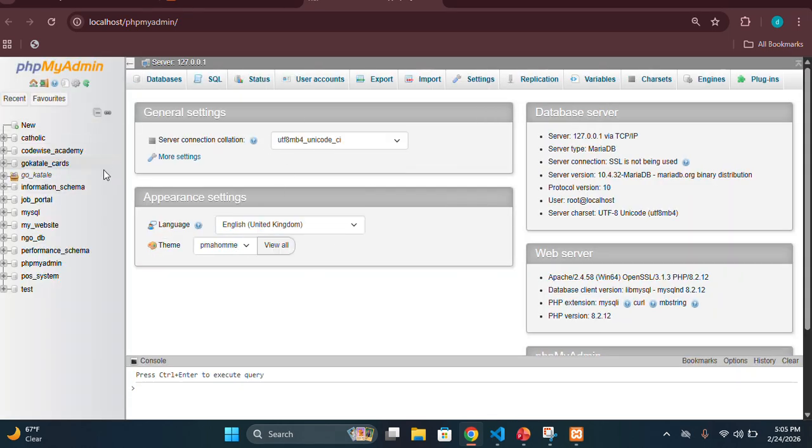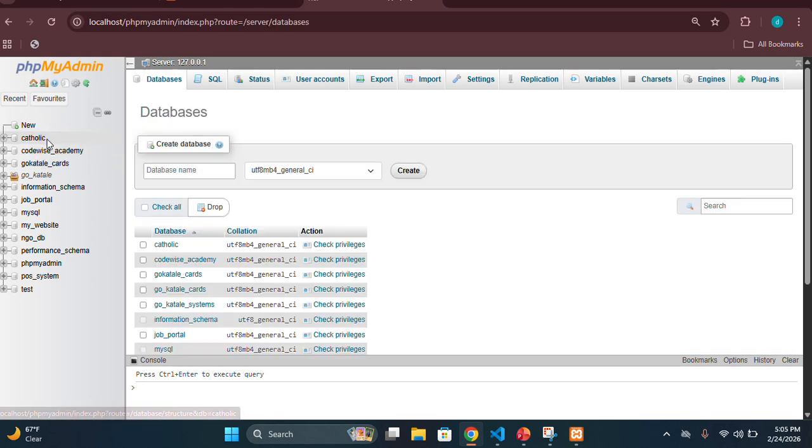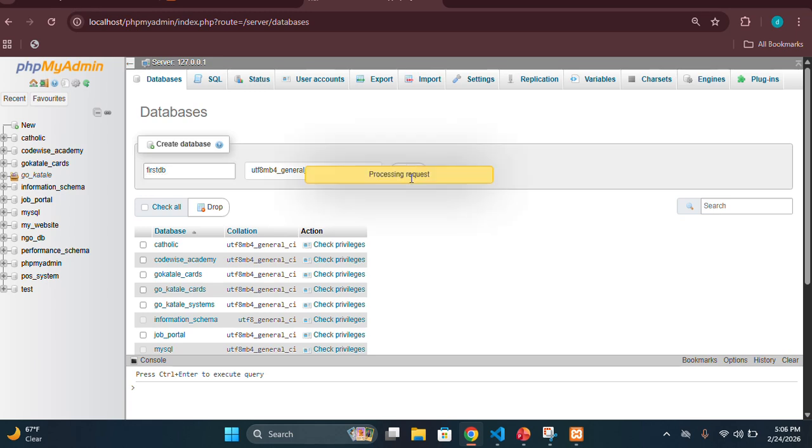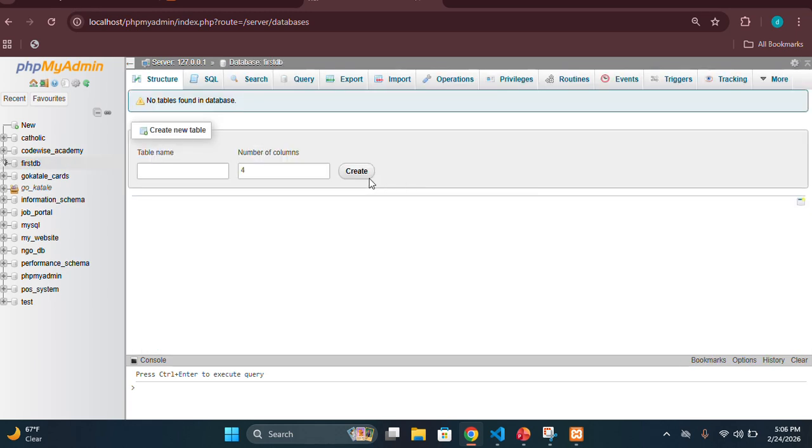Oh, it's taking long to load. Okay, it has already loaded successfully. In case you don't have any database, you will come here on New and create. Let's say this is going to be my first database, firstDB. You press create. So we have created our new database, called firstDB. We want to connect the front end to write in the database called firstDB here.